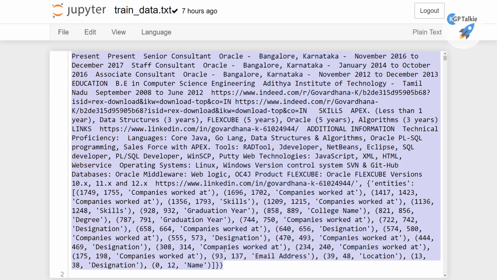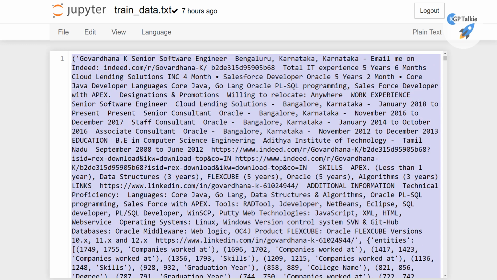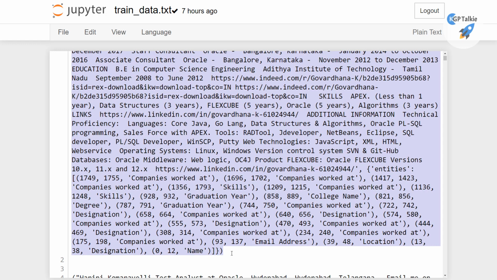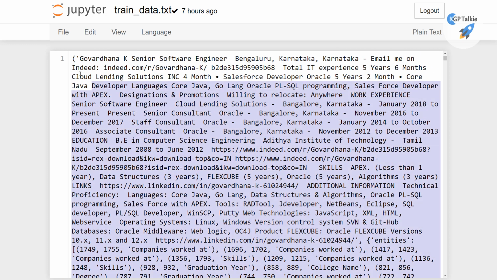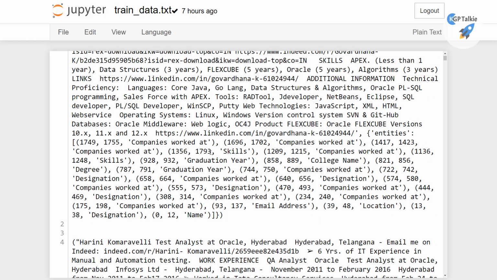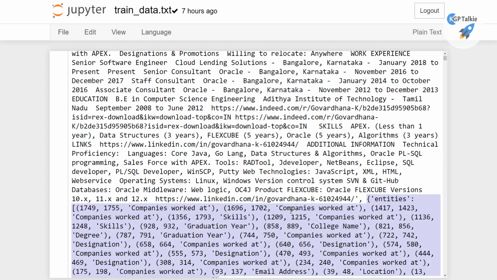This data pretty much doesn't make sense. All right, so let me explain it to you in parts. Then definitely it will make some sense. With this whole data, you see this is a tuple, and in this tuple, there is a part which starts from here, from this entities, all right, and it ends here.